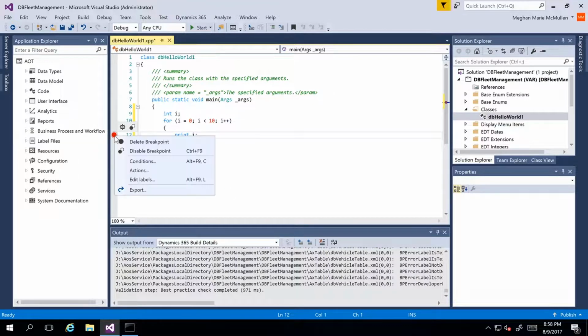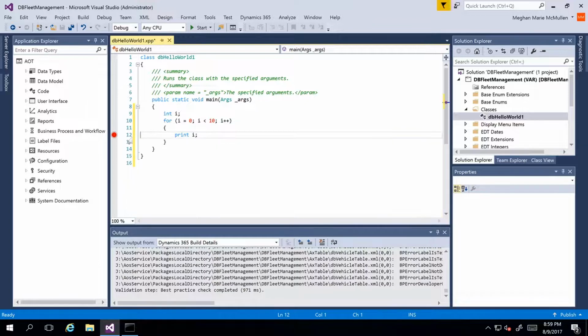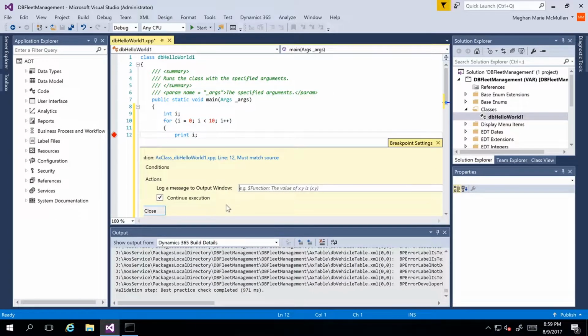Now, if I right click on this breakpoint, I can then set conditions and actions on this breakpoint. So I could create a condition here and say, if I is greater than 5, if this is true, we can go ahead and add that condition. So we can add several different conditions as well as actions. So if I wanted to add an action to this, I would go ahead and right click and select action.